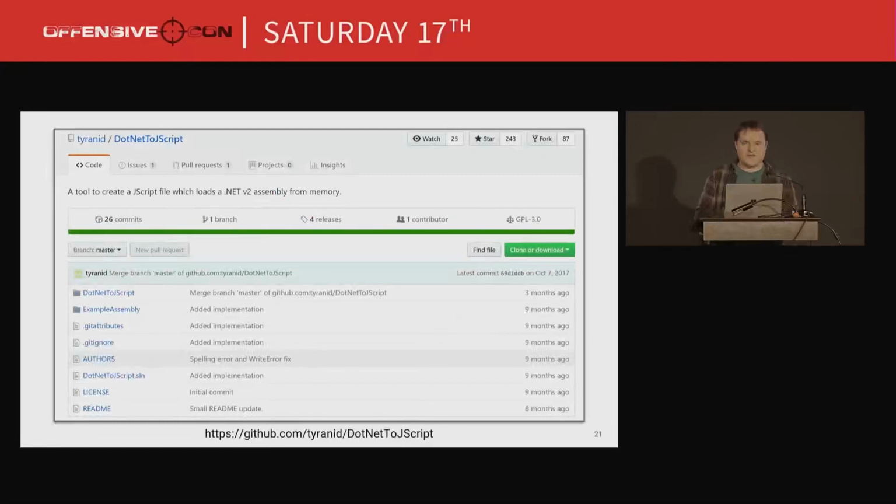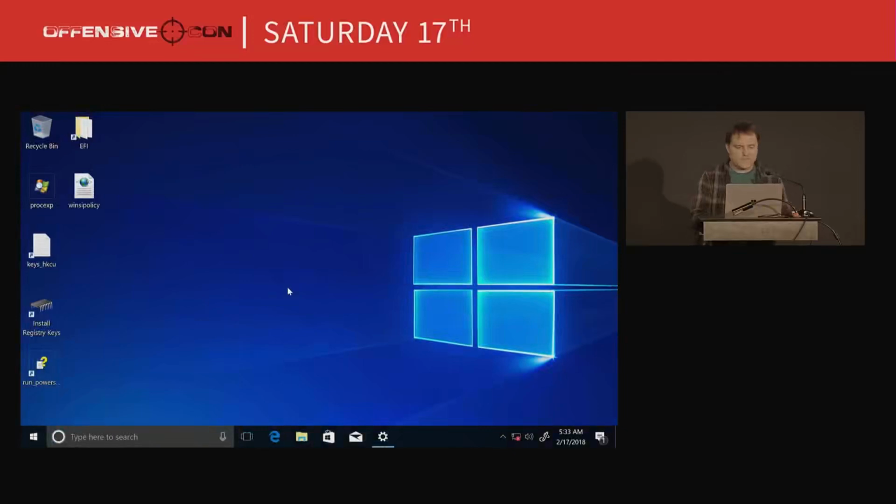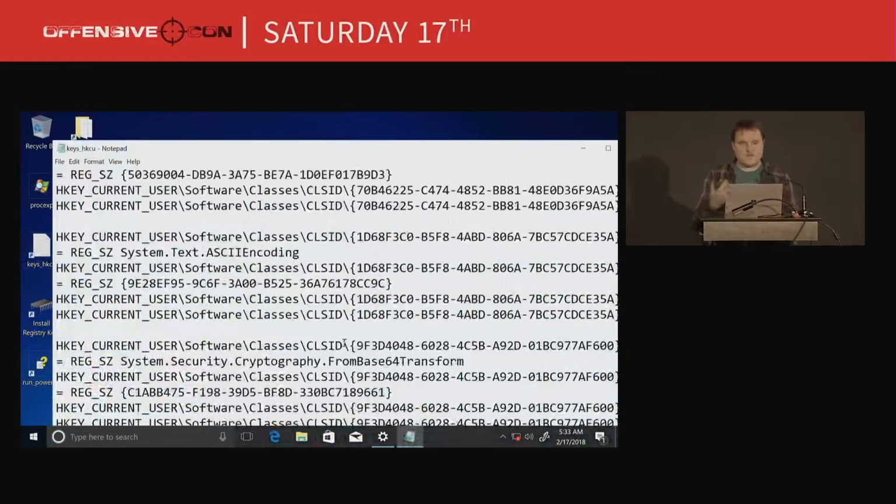Well, you can use my DotNetToJScript tool. This allows you to bootstrap arbitrary .NET code from memory, which circumvents the code integrity policy from JavaScript, and you get arbitrary code execution that way. So let's quickly demo that. I've got my list of keys. This is just to set up DotNetToJScript, redirect all the COM objects.